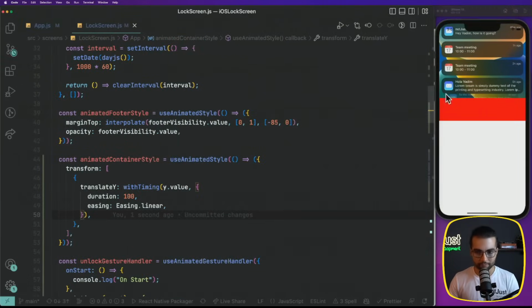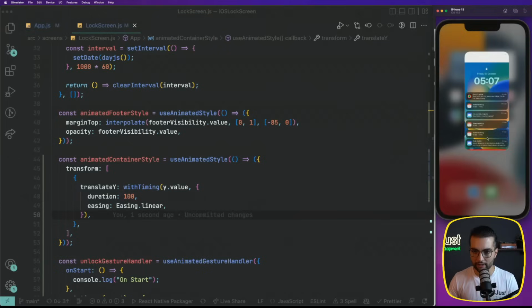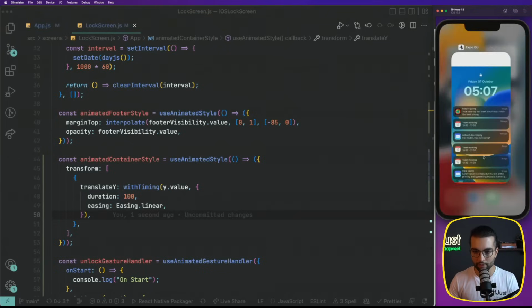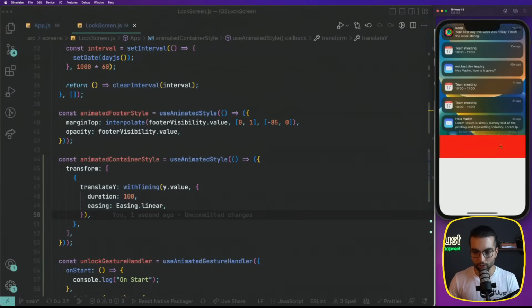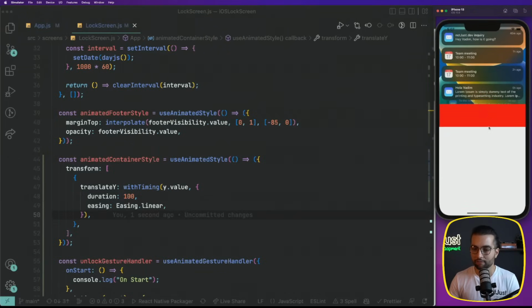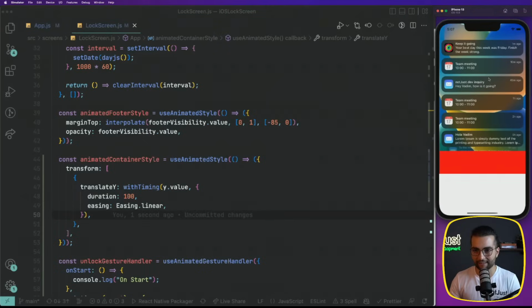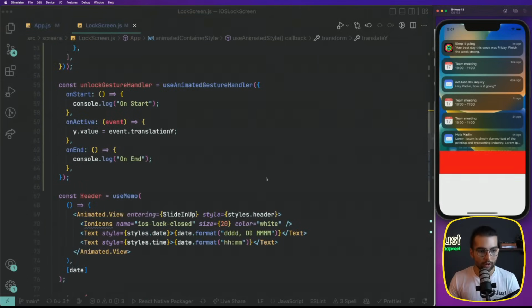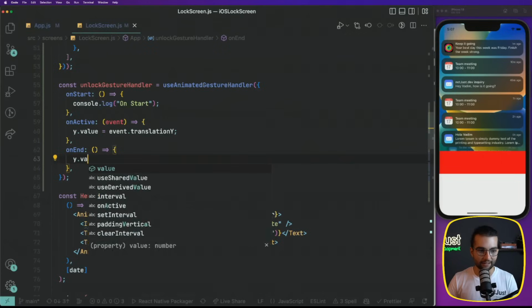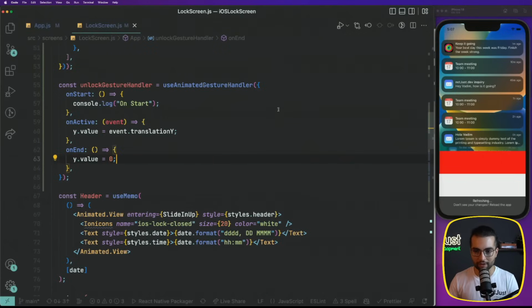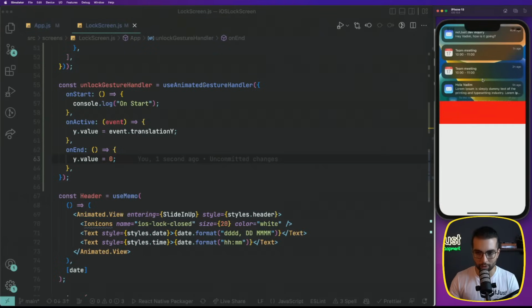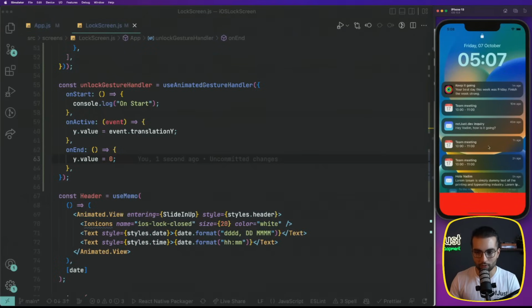Okay, so our view is actually following the way we move on the screen, but the problem is that, as you can see, it kind of gets stuck in the middle whenever we leave a finger. So what we have to do is, on end, for example, we can right away say y.value equals 0, and that will make sure that when we end, it will move back down.